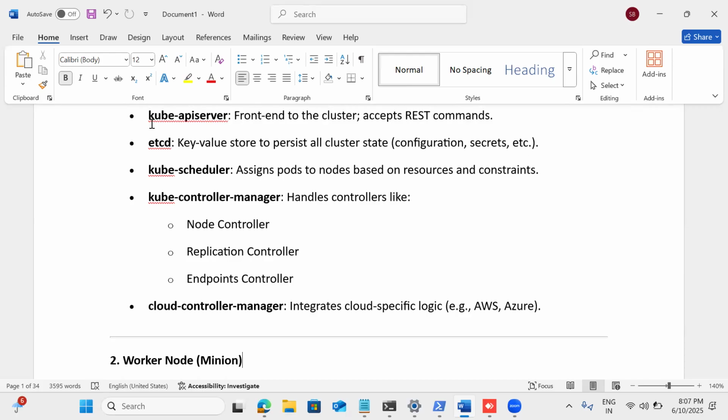So then, if someone asks, if you want to take the backup of Kubernetes, which component backup do we need to take? We need to take the backup of the etcd. We need to take the backup. Okay, so etcd backup, we need to take.